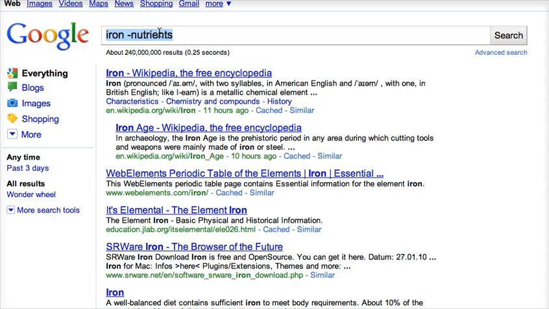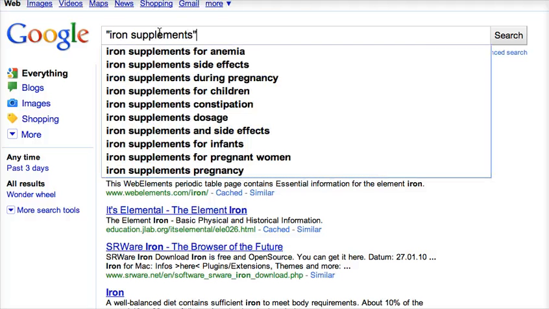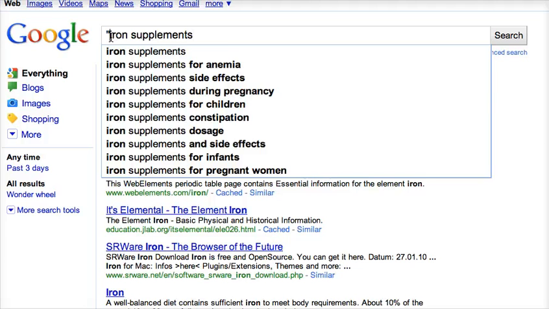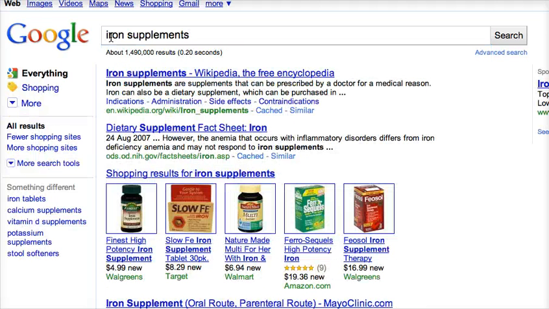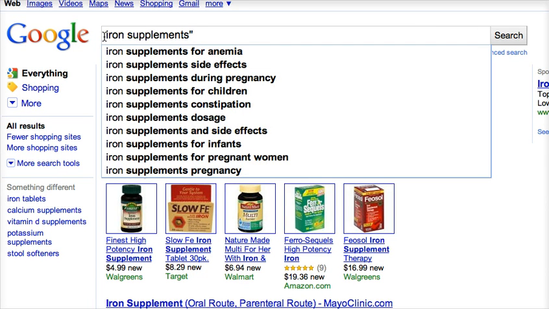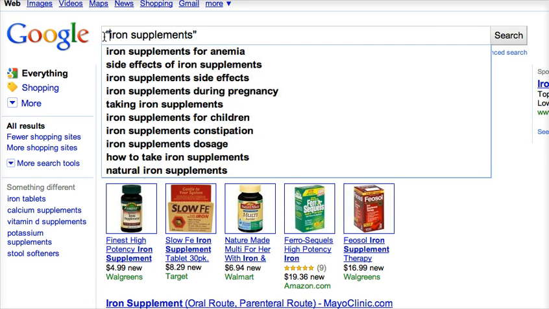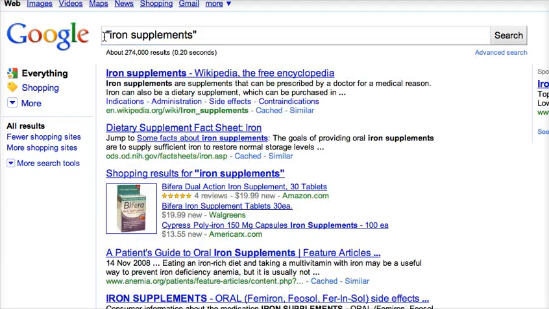Now, what if I want to find a particular product, for example, iron supplements? Of course, I could search without the quotation marks. This gives me about 1.5 million results. If I put the quotation marks, basically I'm asking Google to find the phrase iron supplements on the pages that it gives me for results. And you will notice that I have significantly fewer results than I did previously.